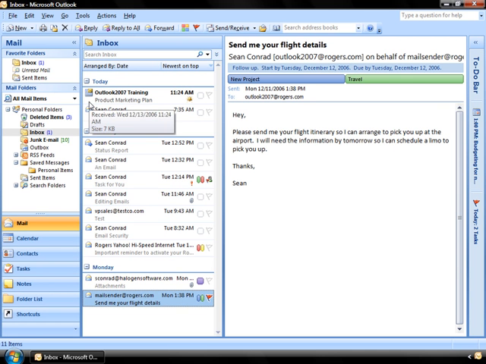I can tell it's a meeting invitation because it has a different icon beside it than an email, which has just a little envelope. In this case, it looks like a calendar grid with a little envelope in the top right-hand corner. There's also a little bell icon here, and that indicates there's a reminder attached to this also.